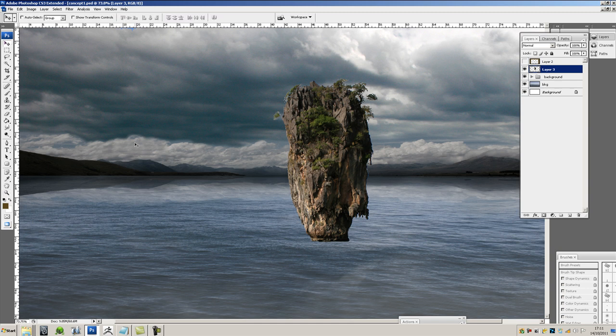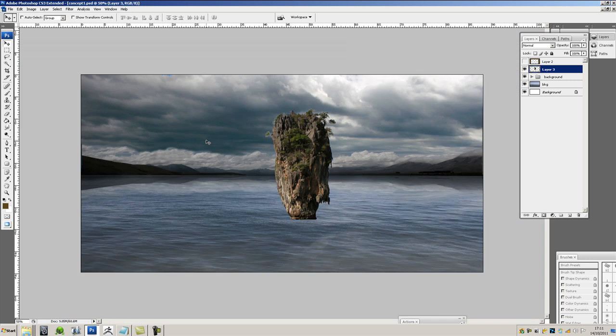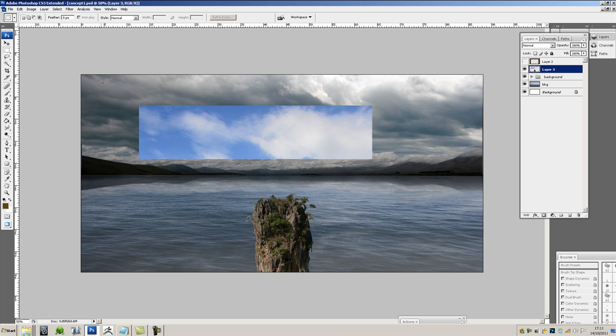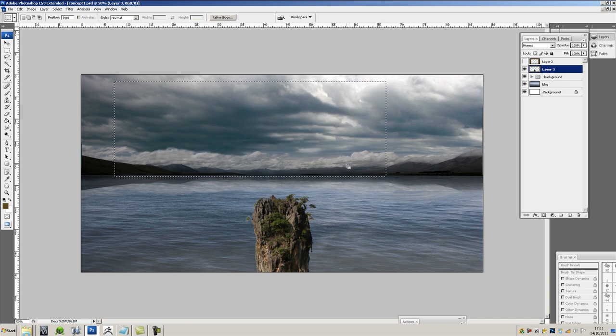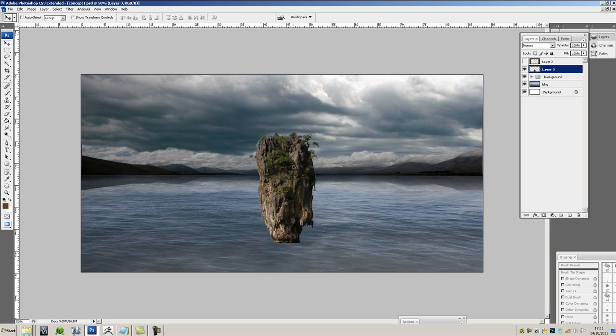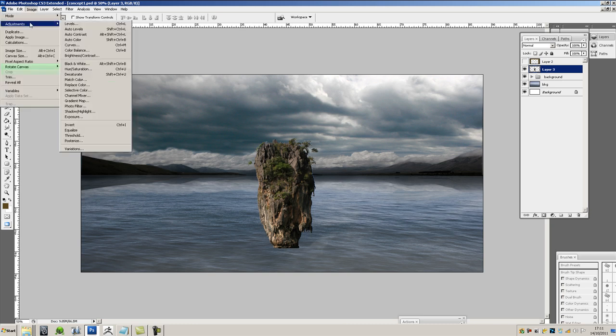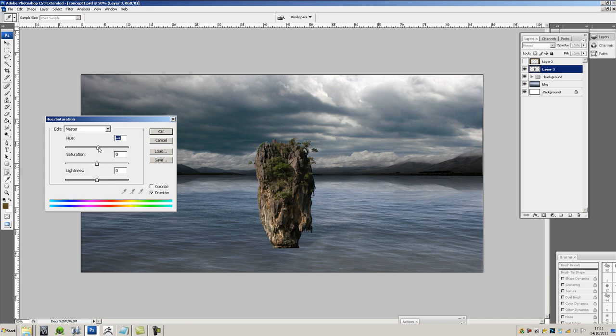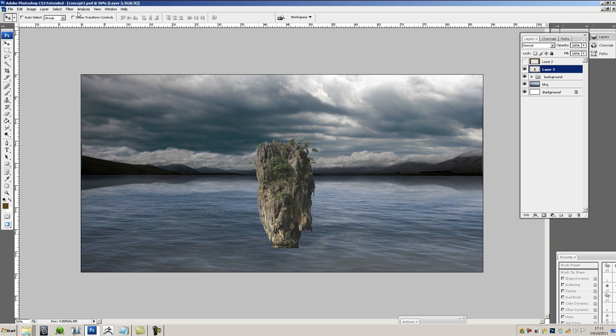Now we've got to integrate this as part of the scene, so let's have a look at it. First of all, our colours are a bit off. I'll just get rid of that as well. Yeah, our colours are a bit off with it, so the first thing I'm going to do is a colour correction. I'm going to go to adjustments, hue and saturation again, my old favourites, and just bring that down a bit.